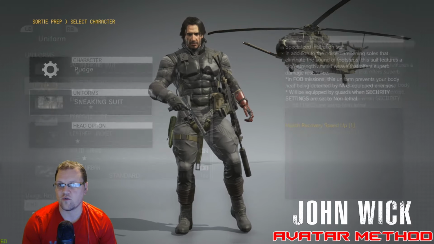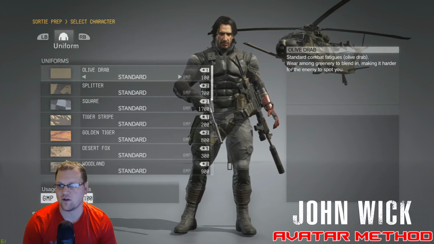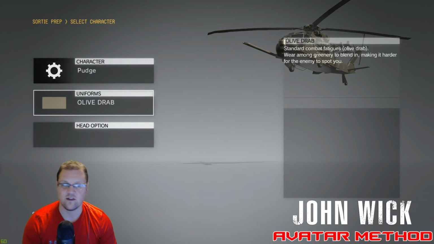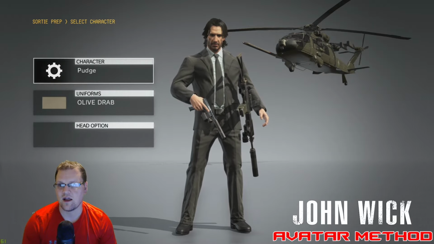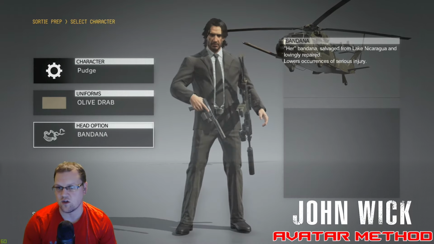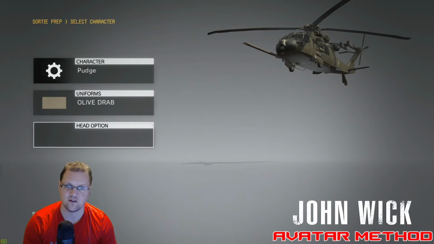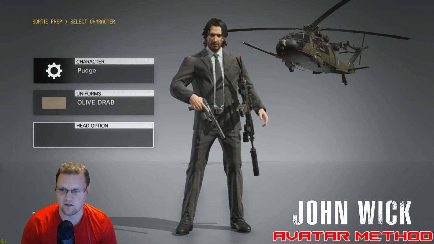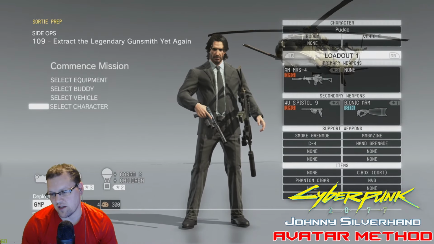Now, the uniforms, so you are playing as John Wick. Remember, I went ahead and put in the John Wick suit mod, so you can go ahead and select that if you wanted to have the correct costume there. But again, like I said, one of the detriments is if you choose bandana on this one, you still can't use the sunglasses. That's one of the detriments for using this particular aspect of the mod.